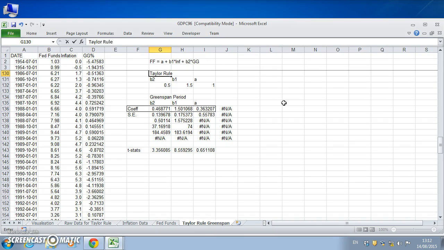Okay, now what I plan to do in the next video is re-estimate the reaction function during the Greenspan period using a recursive technique similar to what we implemented when estimating the growth gap.